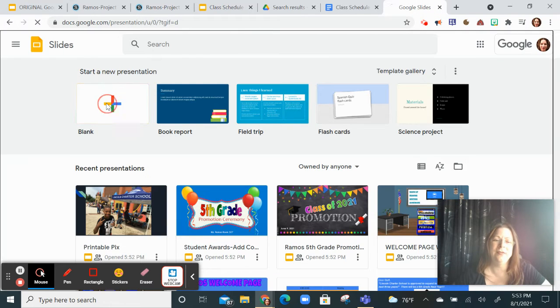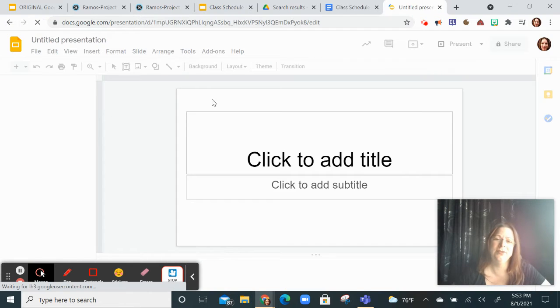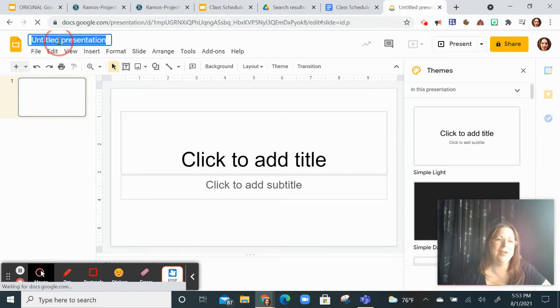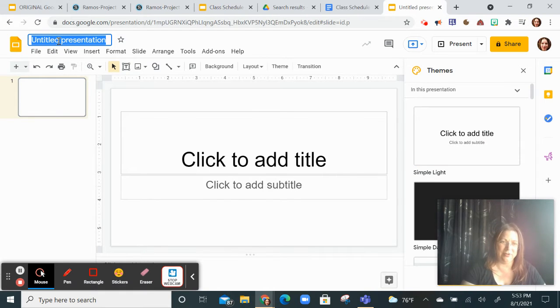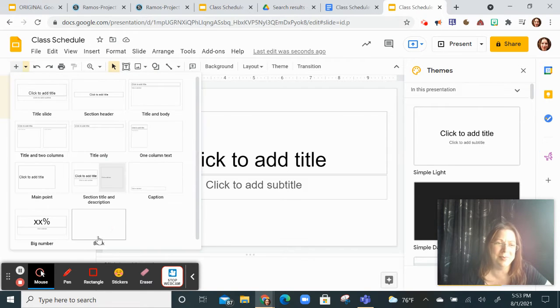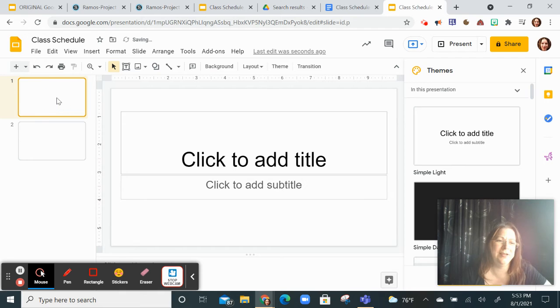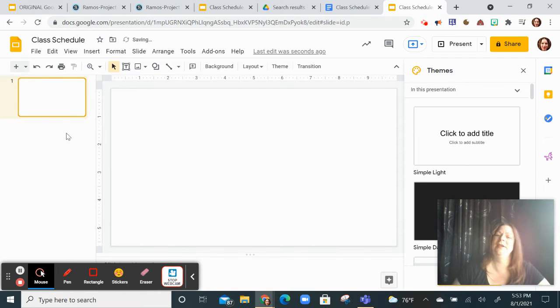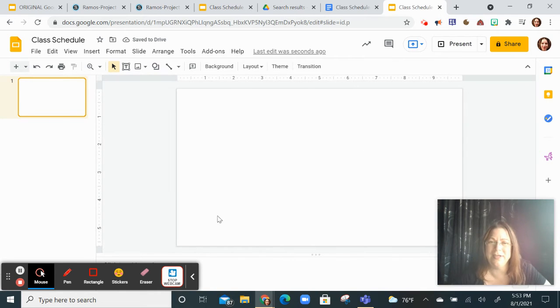All right, so I can start with a blank document and give it a title. I'm going to just call this class schedule. And I don't want a slide with boxes in it, so I'm going to get a blank one, and I'm going to get rid of the slide that's not blank. Don't need the themes either.